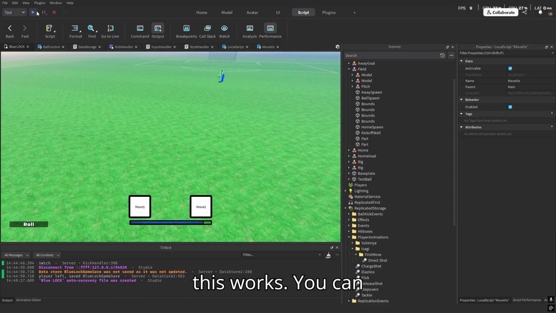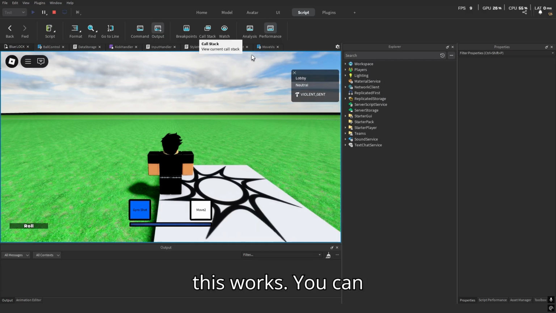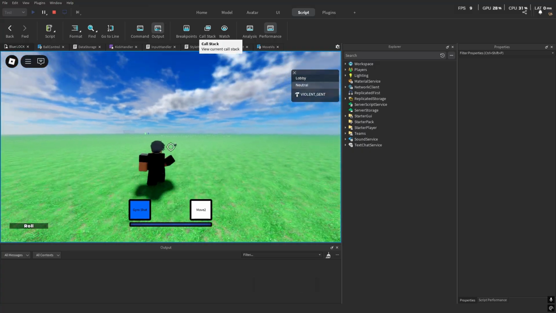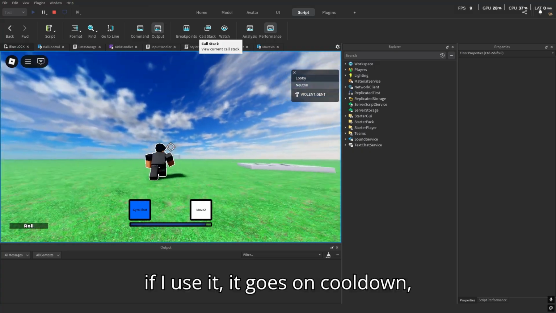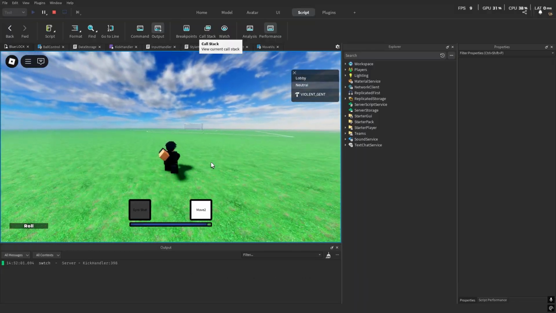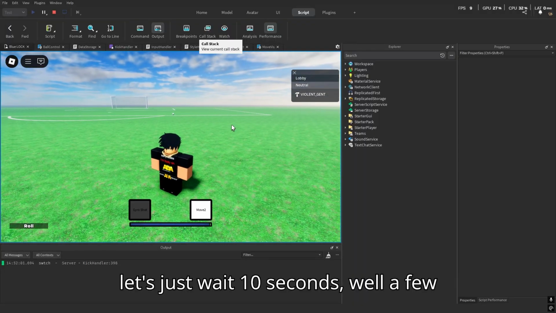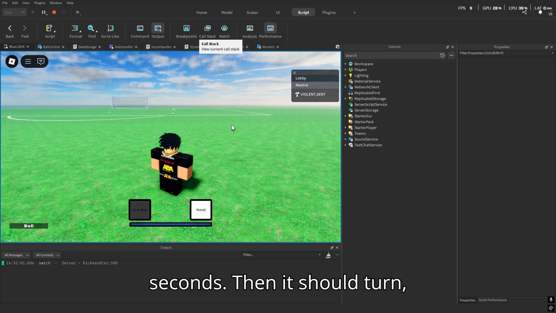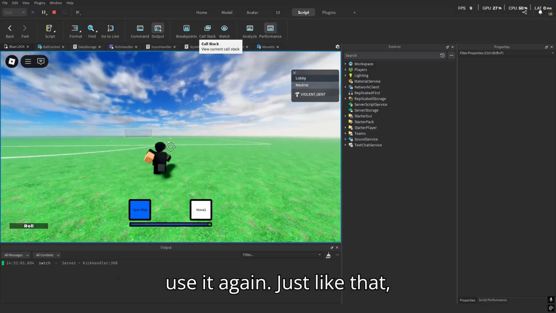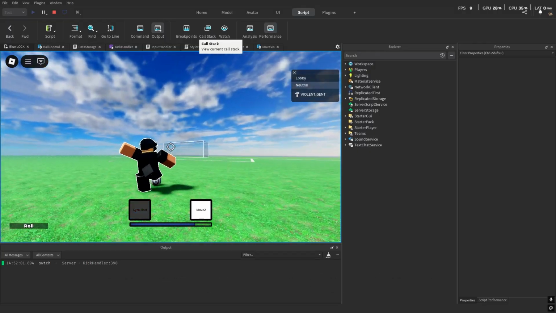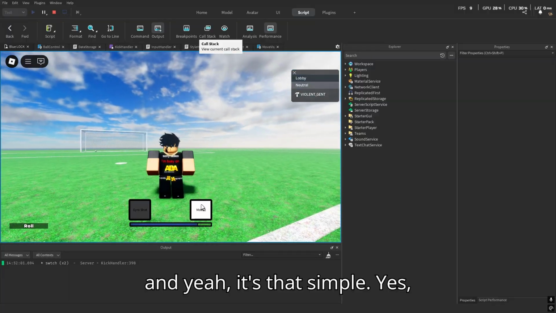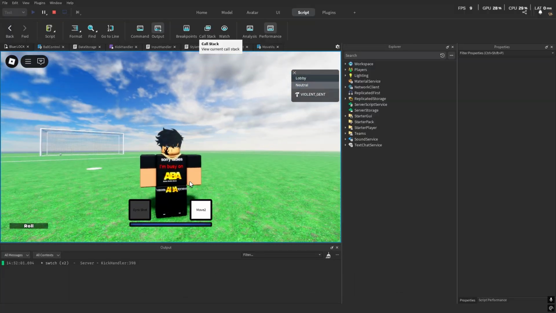So now we're going to test if this works. You can see it's got my move, Gyro Shot, here. Then if I use it, it goes on cooldown, becomes grey. Then let's just wait 10 seconds. Well, a few seconds. Then it should turn, yep, and it's off cooldown. And we can use it again, just like that. And yeah, it's that simple, guys. That's how you make moves.